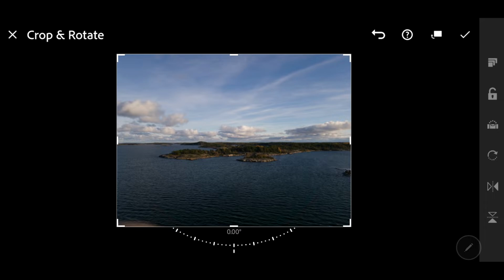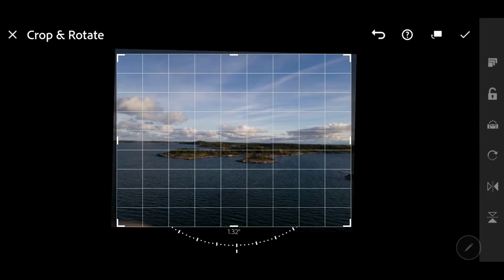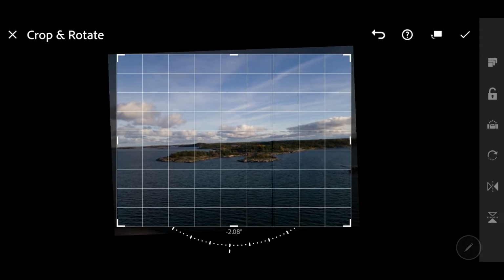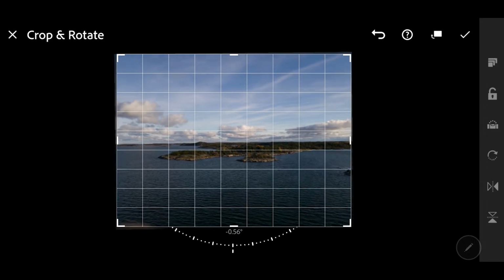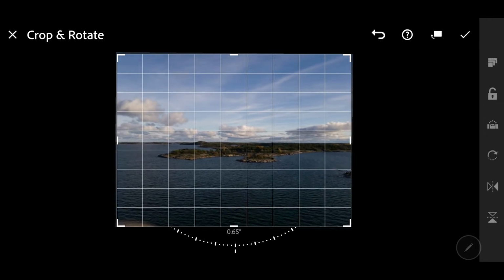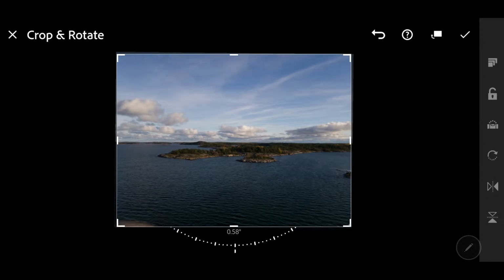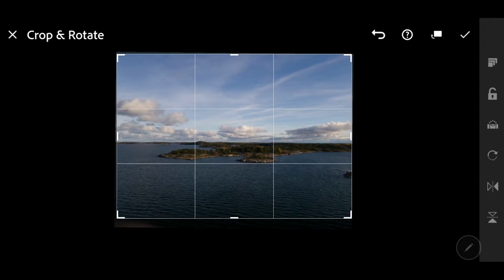So I'm going to go into the crop tool, and you have your crop tool here. It's quite nice. You can also do this angle adjustment if you wish. So I'm just going to do a very small crop here where I'm not going to adjust the angle so much, just to straighten it a tiny bit. And then we're going to grab this corner here.